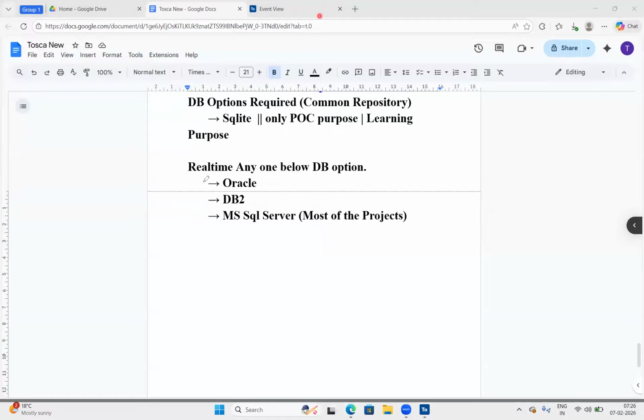Now here you have to understand one thing, Anusha. These DB options are used in real time, but right now we are using SQLite. Is there any difference between this SQLite repository and these databases? No. This SQLite repository is a replica of these databases. If you create a project with SQLite, you can see the same interface for MS SQL Server also, guys. Let me show you that.